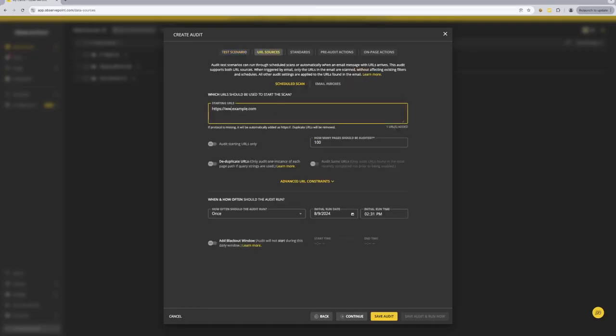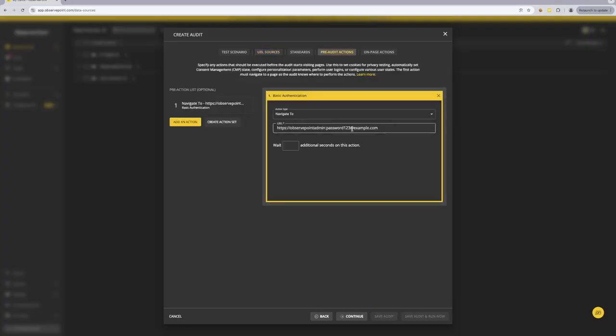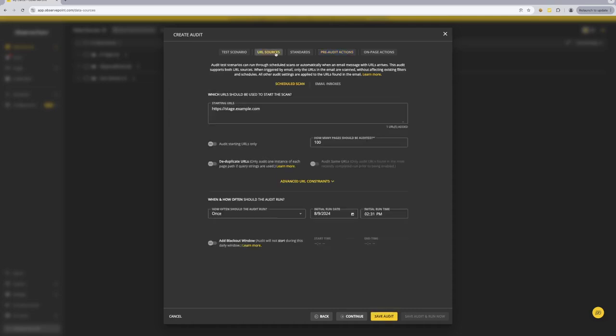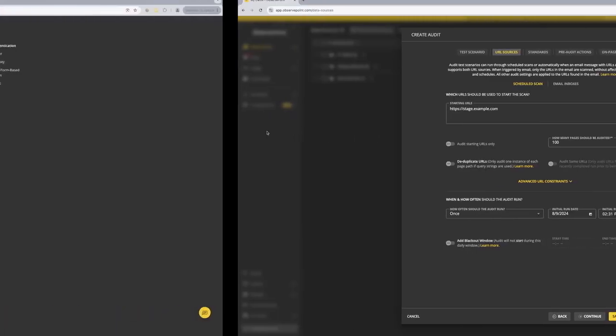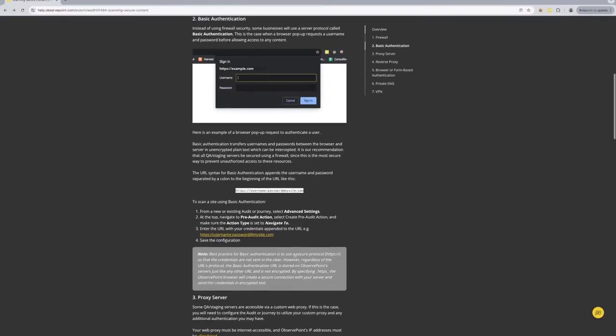Now if this is truly a lower environment, it'll probably say something like test or dev or QA or stage. So you'll want to make sure that is consistent. So all right. Next, we're going to talk about proxy servers.